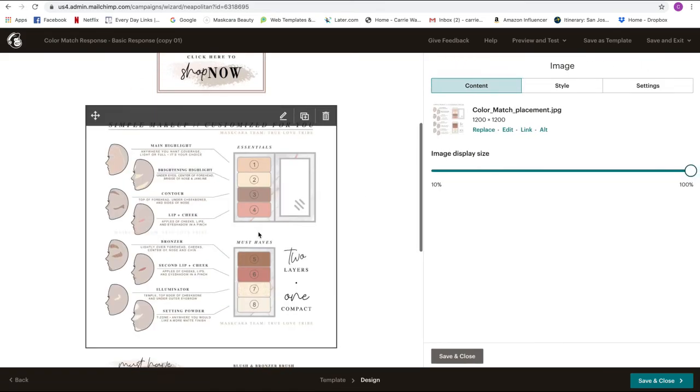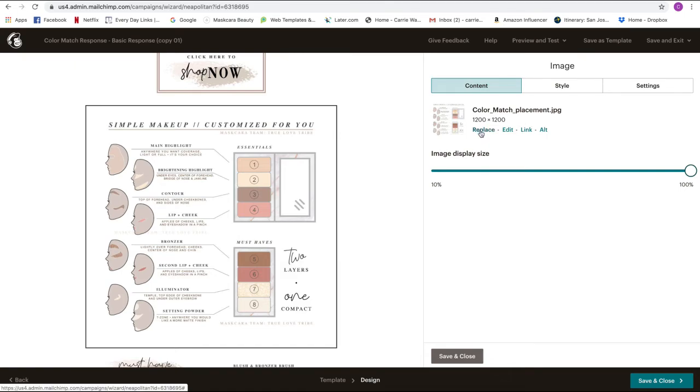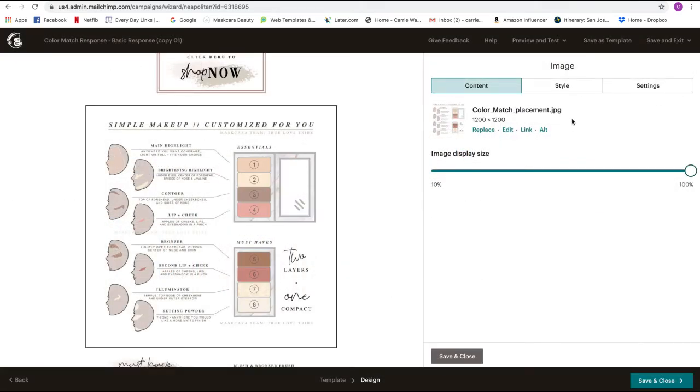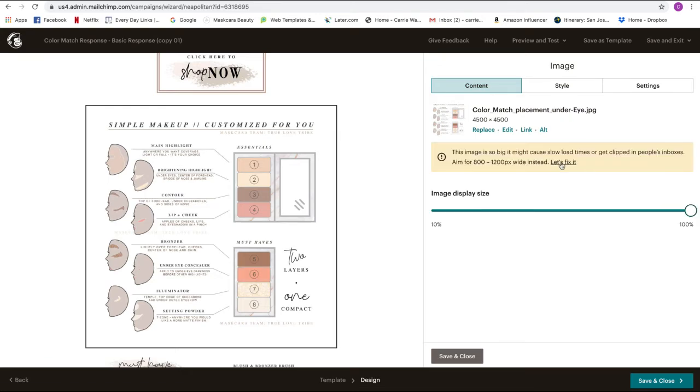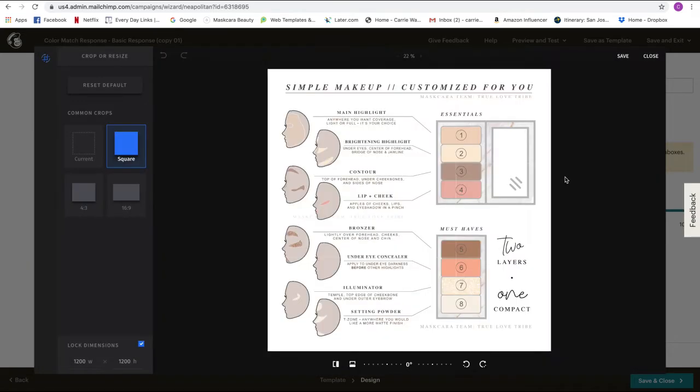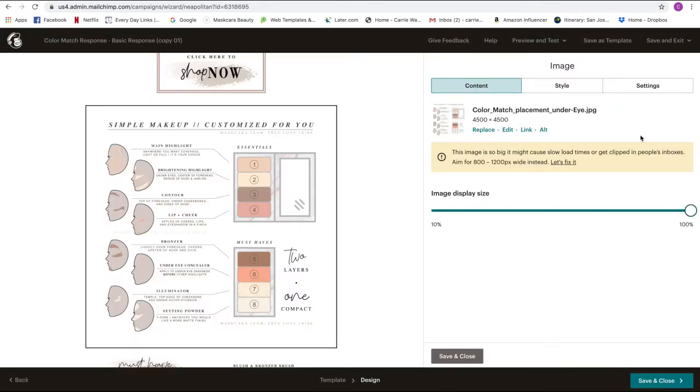We're going to come in here to this image, because we're going to swap it out. We're going to replace this image with another one. We're going to insert it. We're going to fix it. We're going to save it. We're going to wait for this to refresh just like we did before.